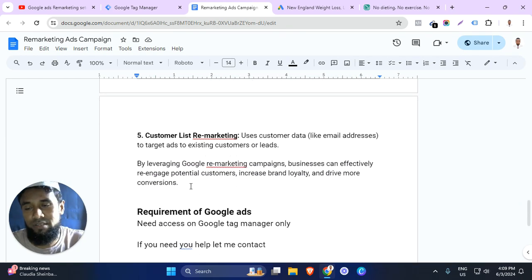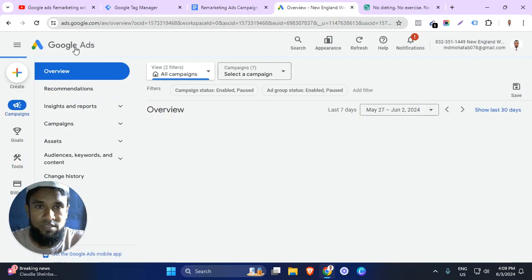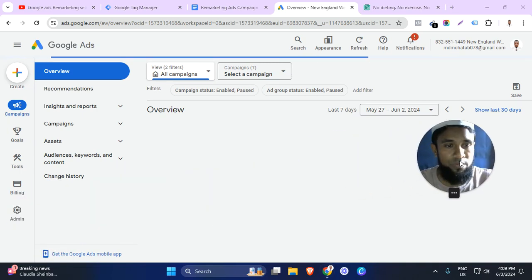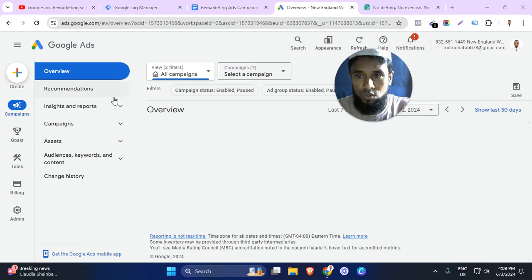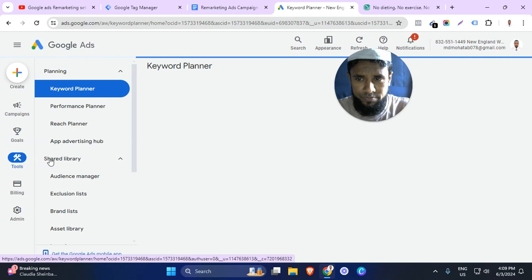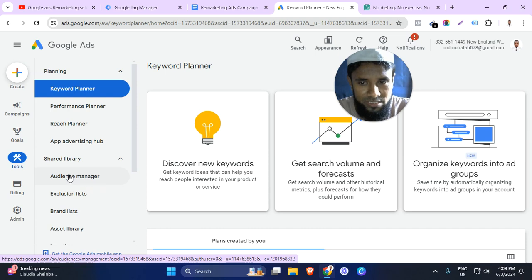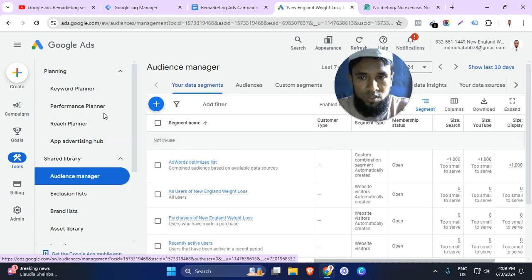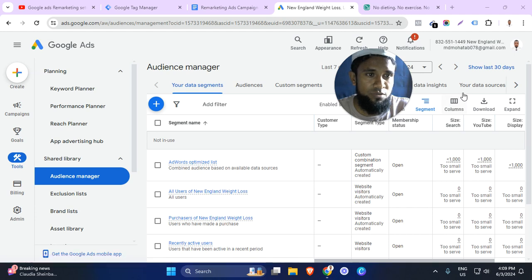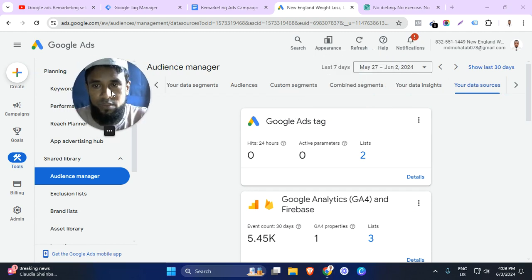So how can we set up a Google remarketing tag? Okay, first of all we have to go to our Ads Manager account. Then from the Ads Manager account we need to go to the tools option. Here you can see the tools option. Then you can see audience manager list. In audience manager list, you have to select your data sources. Here you can see your data sources. Please select this option. Then you will find Google tag.